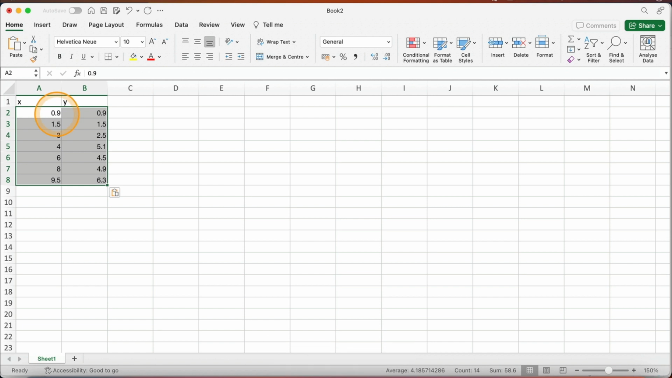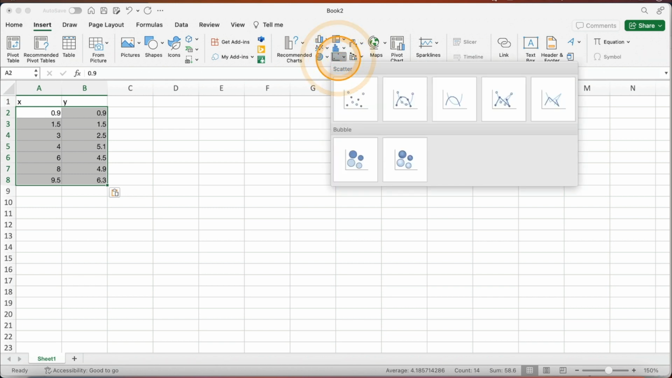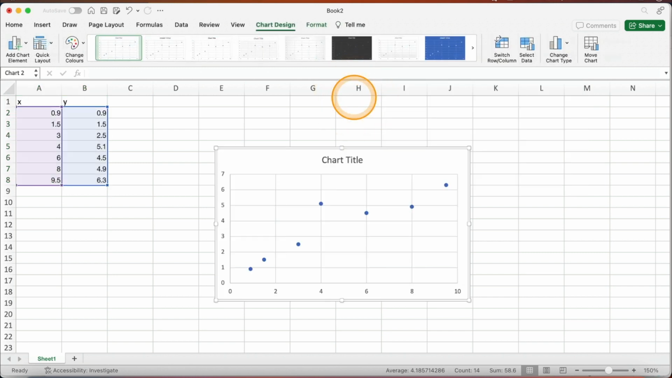Then I'll go on where it says insert here. Click on insert. Then on insert, I'll go where we have the charts here. Then we look at the point where we have this scatter plot. So I'll click on the scatter plot, then go on and click on this part here where we have the scatter. So what we have there is the scatter plot of the given data that we have.